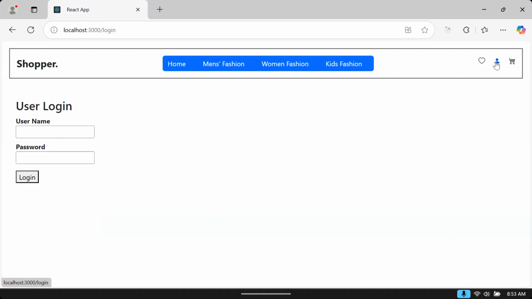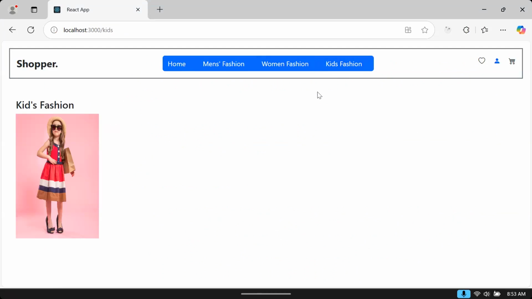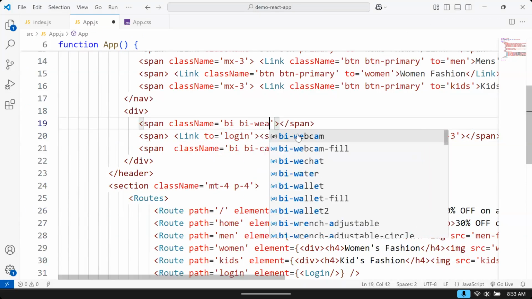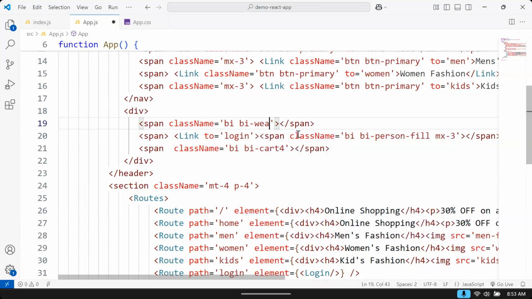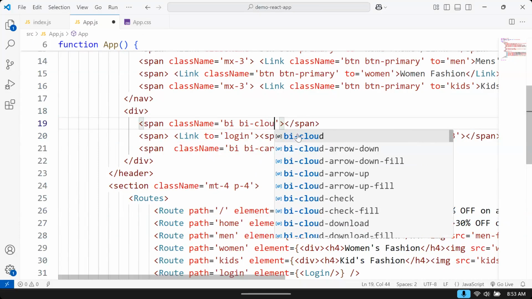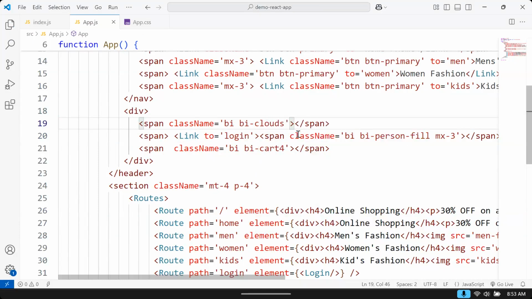I just have a ready-made element, I can bring it. That means I can access and display what I want. Everything will work as it is. For example, if you remember, I will use the bi icon, the weather one, bi-clouds. Okay, bi-clouds is there.